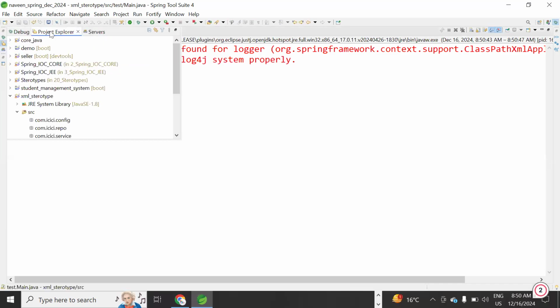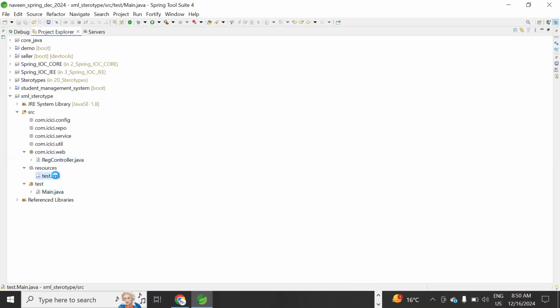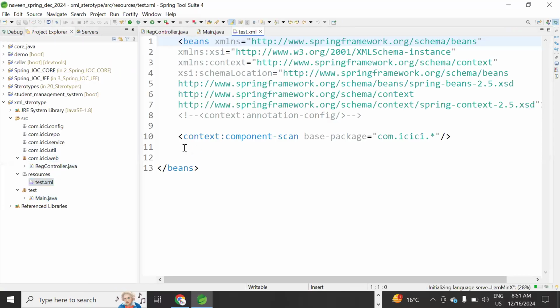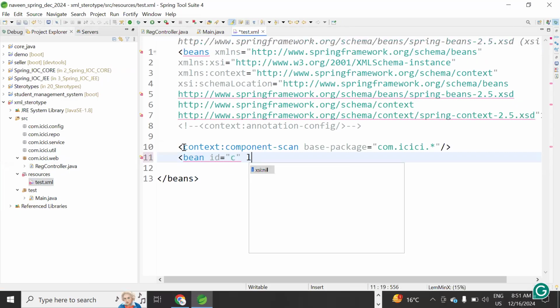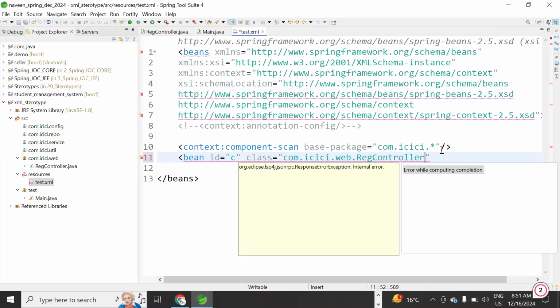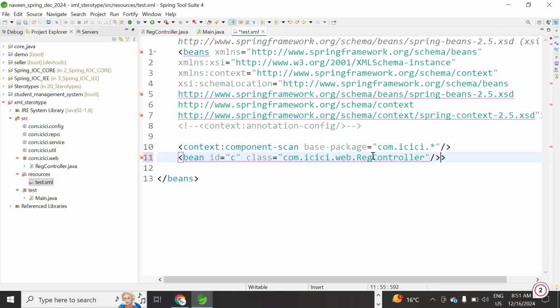How? I have not even configured this class name here. In general, we used to configure this way: bean ID, controller class name. If it is a manual approach, this is how we need to put every step, com.icici.web.RegController. I have to do all this stuff to create the object. But this is completely avoided.